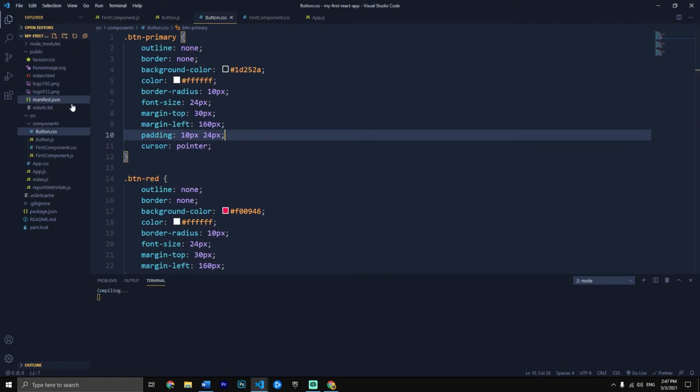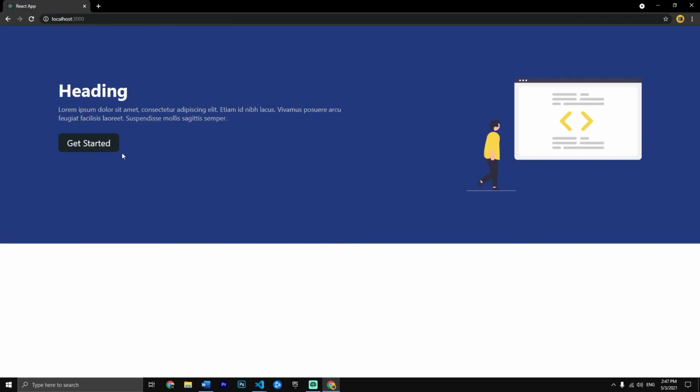Now if we save it, when we hover over it, right away it changes the cursor for us. And that makes it feel like it's clickable. But when we click on it, nothing will happen. And that is because we haven't defined an onClick function yet. We'll do that in the next video.